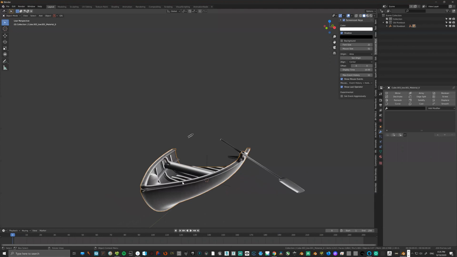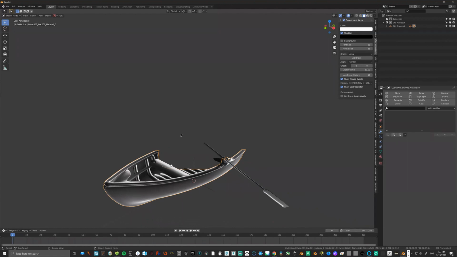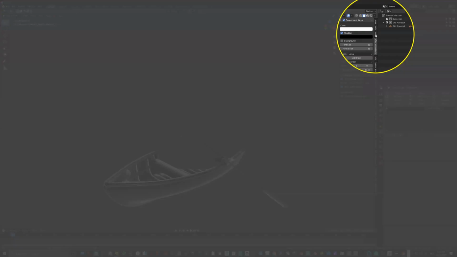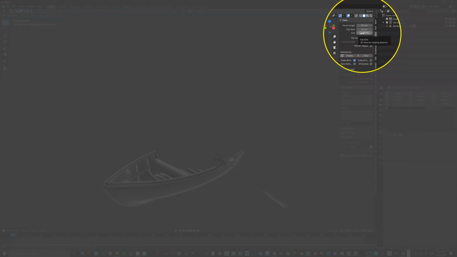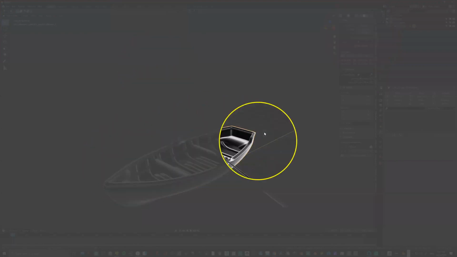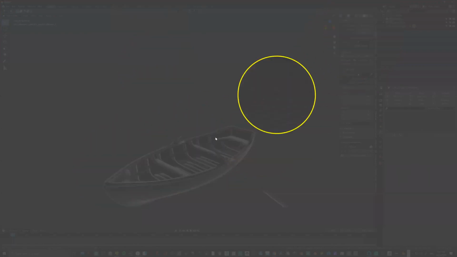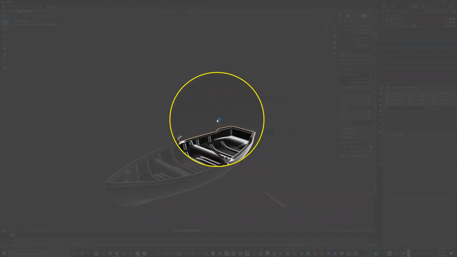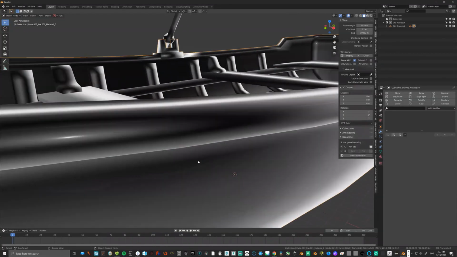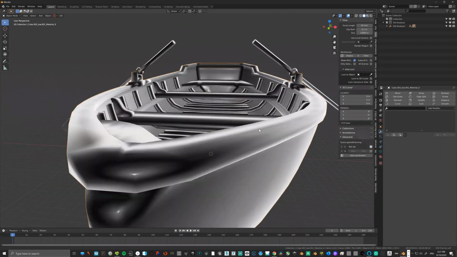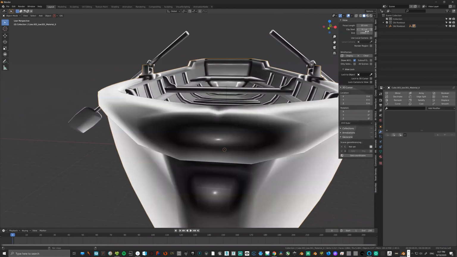I also explain something else. You know that sometimes when you have big models, it happens that you don't see the whole model. Simply you have to go here at the top, under View, and change the clipping of the view. If I put 100 kilometers, you see that my model is back. Or if you are too close, for example, like this, here it's working, but sometimes it happens the same.